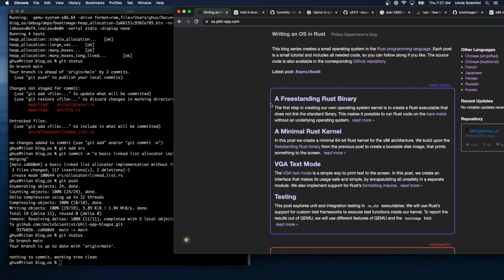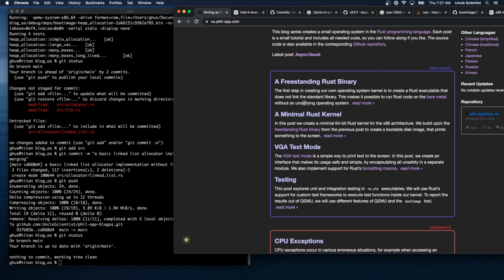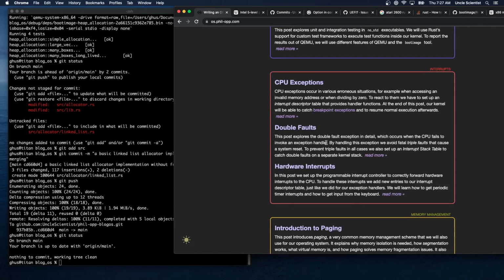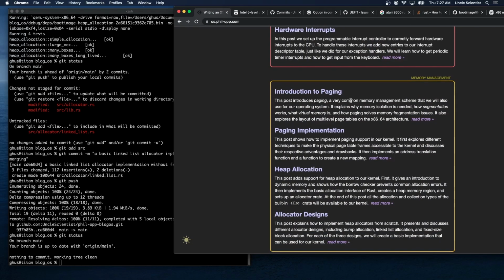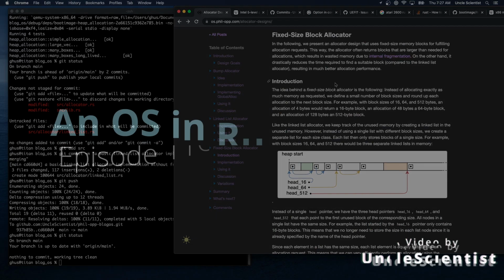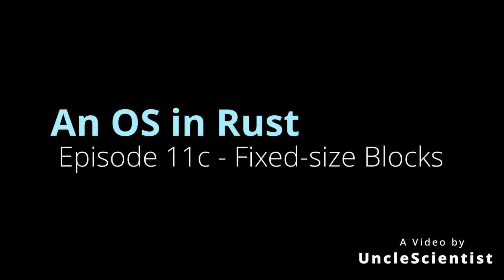The previous videos have gone through the whole bare bones section, which is the freestanding Rust library, minimal Rust kernel, VGA text mode, testing. We walked through the CPU exceptions, double faults, hardware interrupts. And now we're on the memory management section and we're in allocator designs. The previous videos were two of the designs in the allocator designs, the bump allocator and the linked list allocator, and now we're on the fixed block allocator. So let's dive right in.